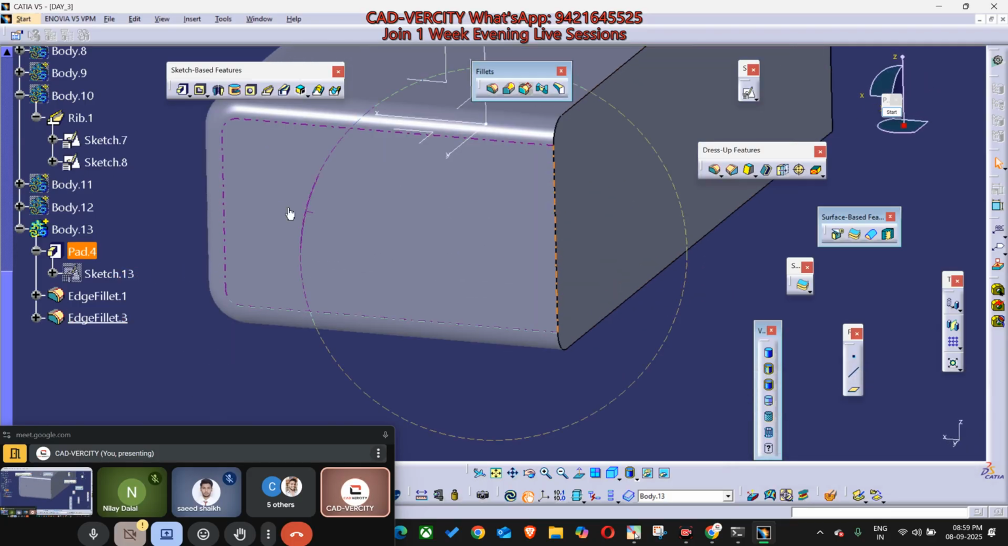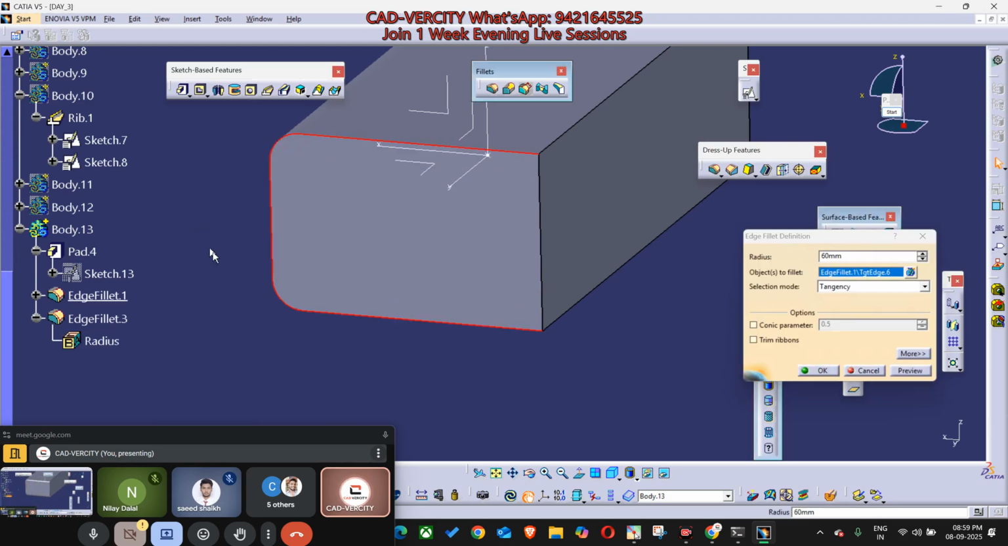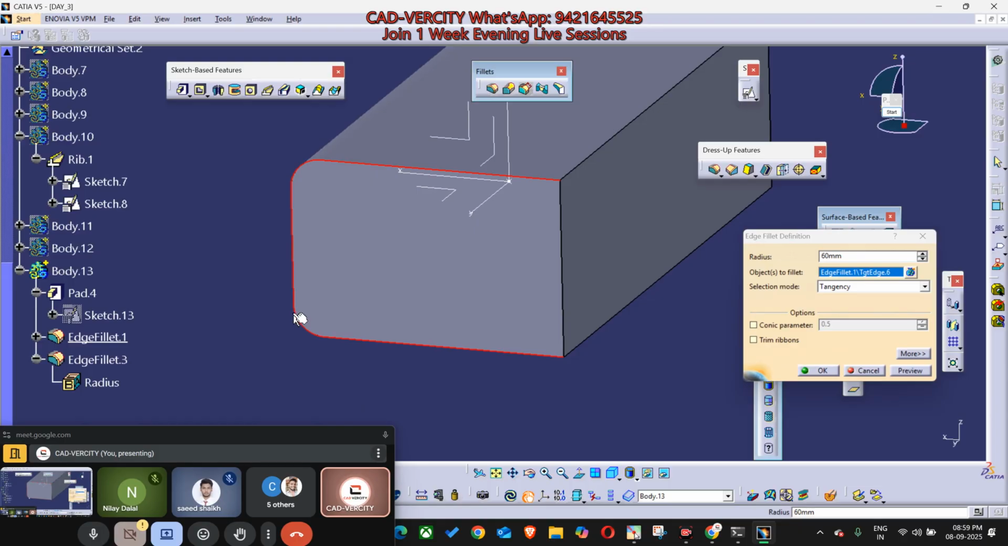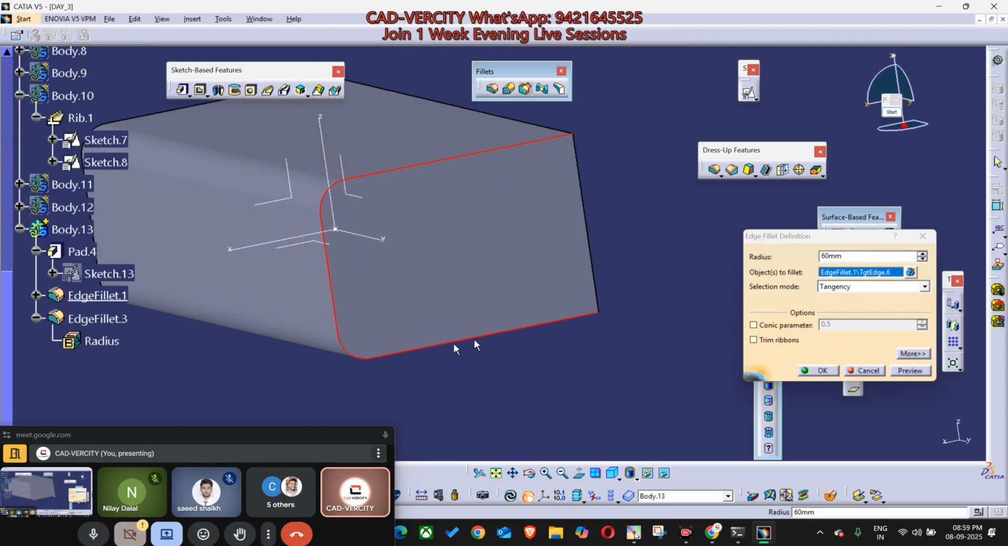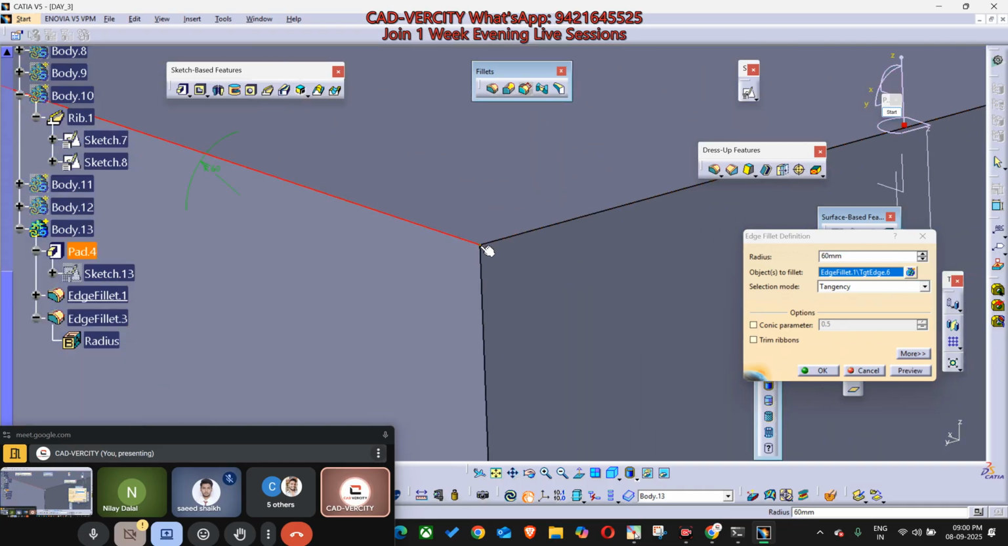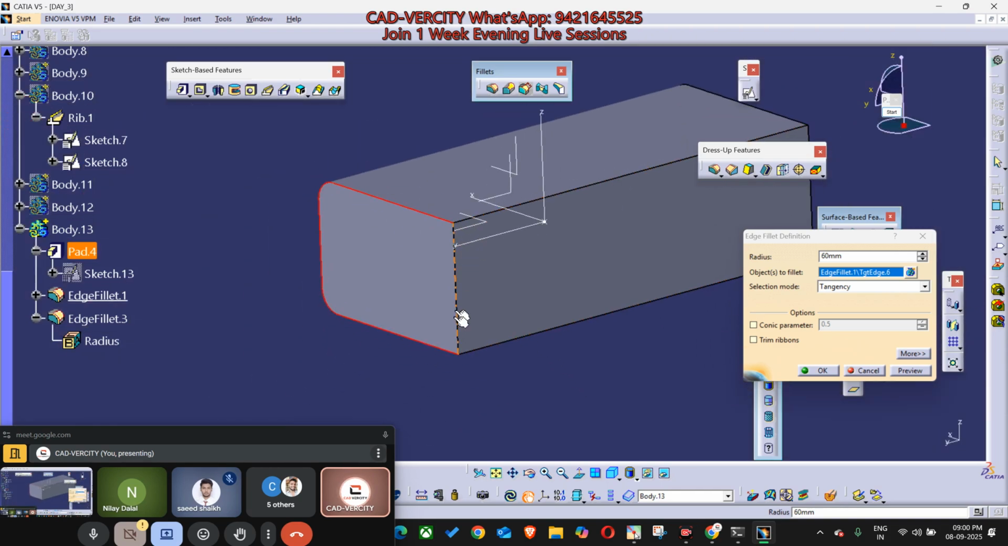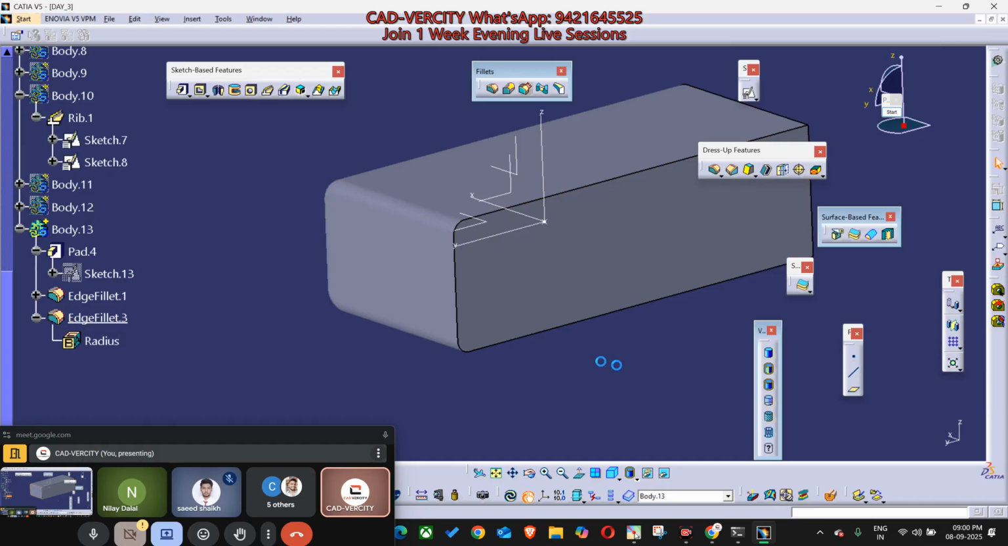Now if I double click on this command, can you see, if you have the smooth edge here, even if you select one edge, it will flow continuously with the help of tangency propagation. Can you see selection mode tangency? Yes. So why does it stop over here? Because it is a sharp corner. It will not flow downside. Got it? So it stops.